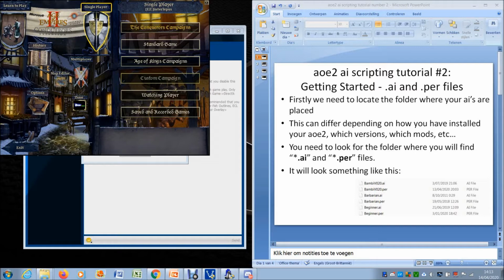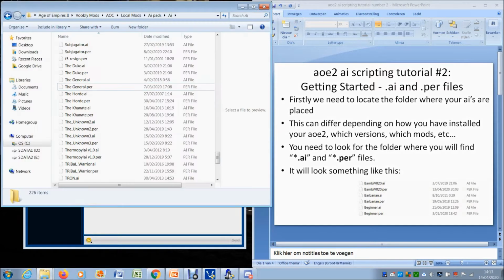I have already found my folder. You can see all the different AIs with the name AI and pair.